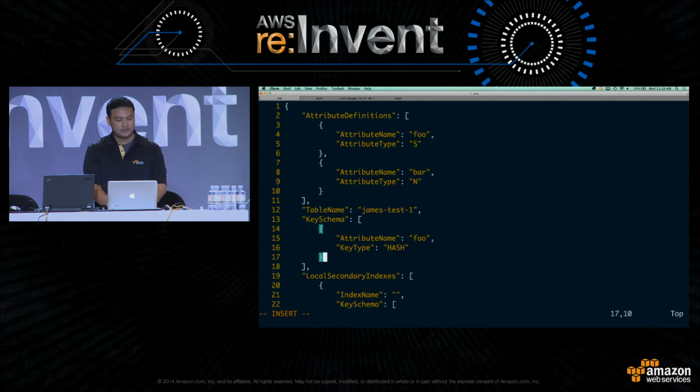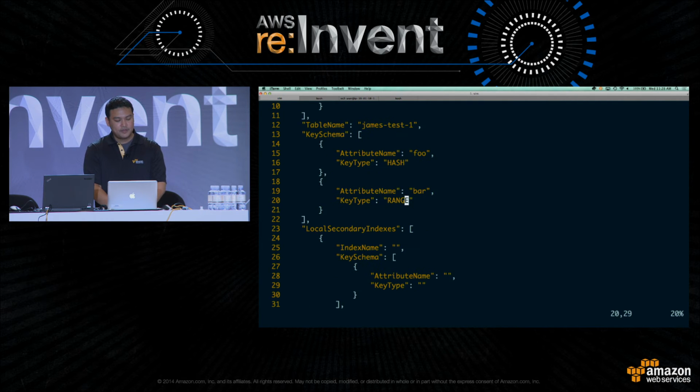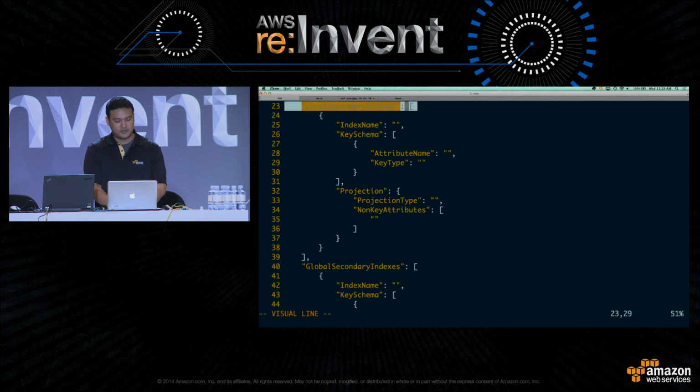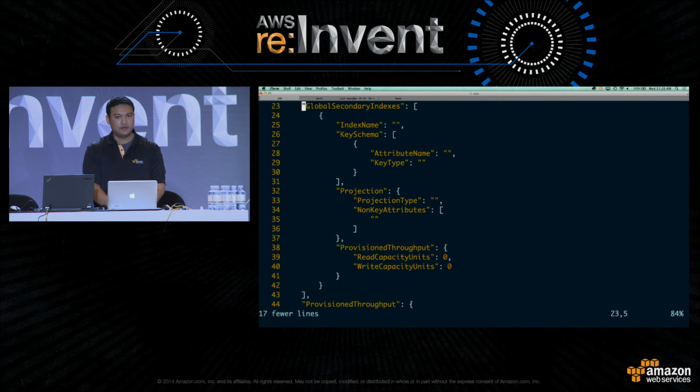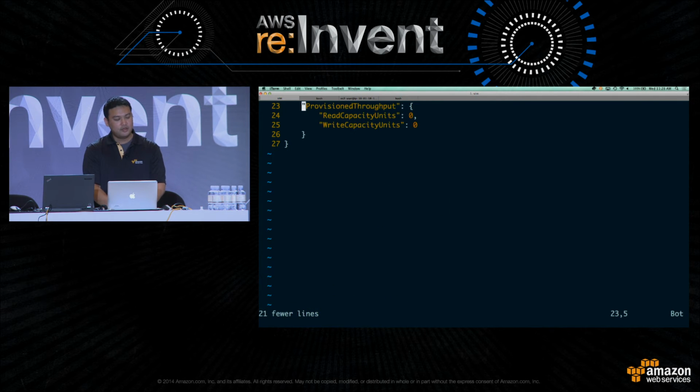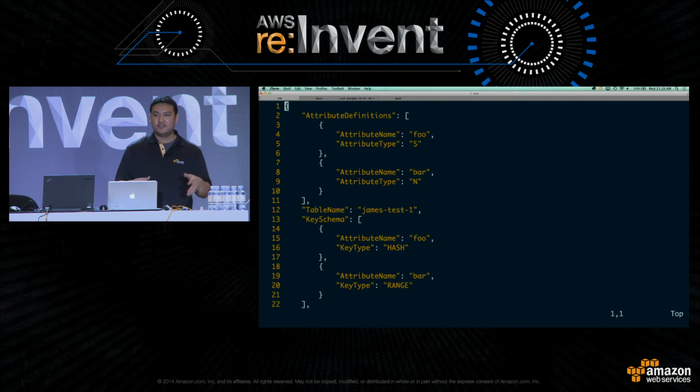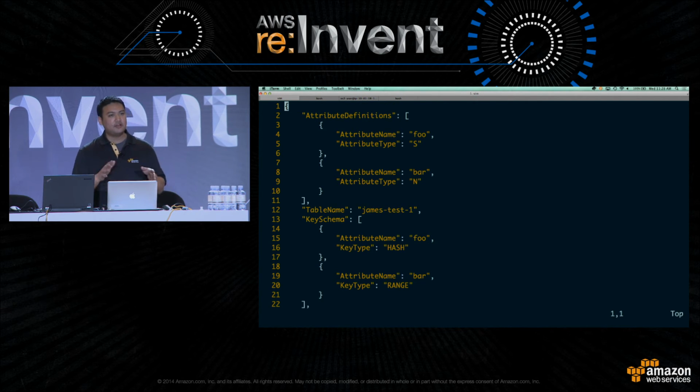So hash and a range key. And then perhaps, to keep it simple, we don't want any local secondary indexes, and we don't want any global secondary indexes. But we'll set the provision throughput to be 5 and 5. So you can see here, this is just an exercise of me going through and filling out the values. I didn't really have to worry about the structure or the key names. I just had to go and fill in the values that I wanted.